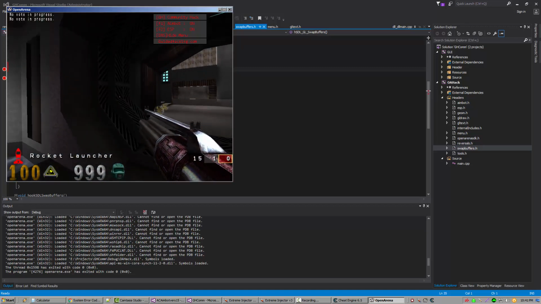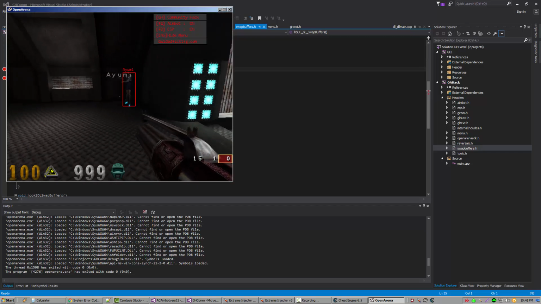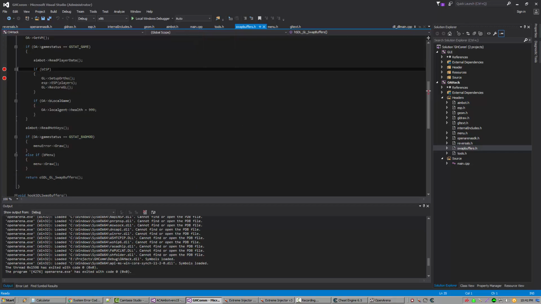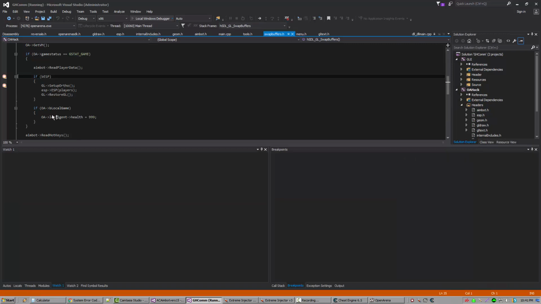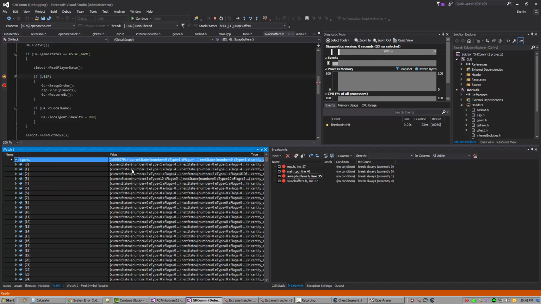So let's see who's here. We have Ayumi. Again, the server doesn't replicate their information unless you are near them, as just part of their network code. So here we go. I'm still number 2 right here. Type 1 is a player. So we have these people here.